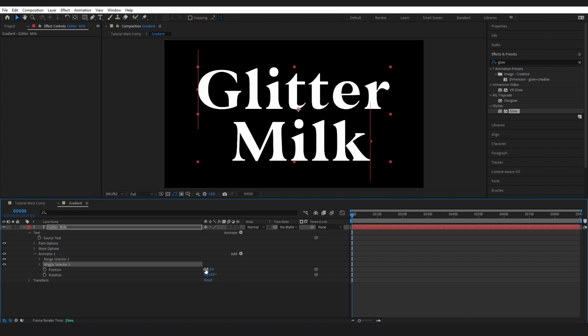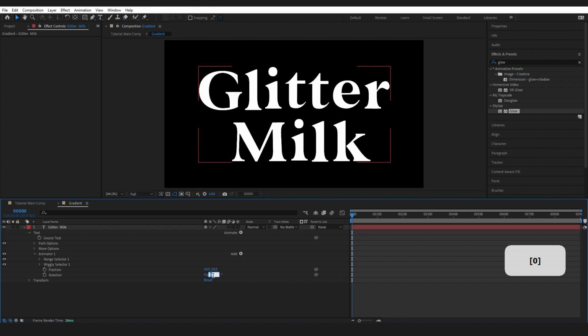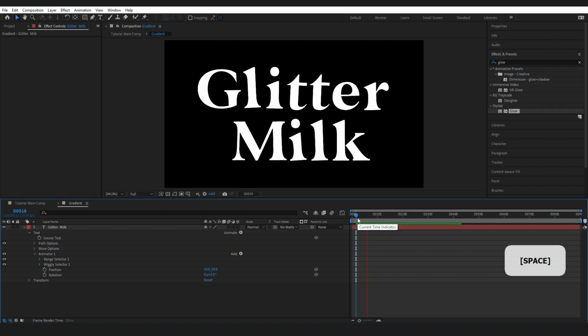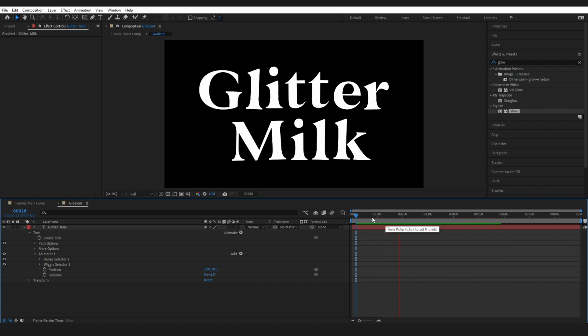So we're just going to change these parameters right here and change this to 10 and this one to 10. And I'm going to give it a little bit of rotation of 5. So when I play through, we've got our wiggly movement. I want to take it down a little bit. I don't want it to just be moving so quick.